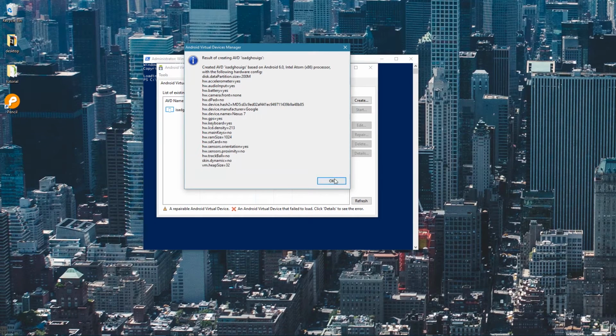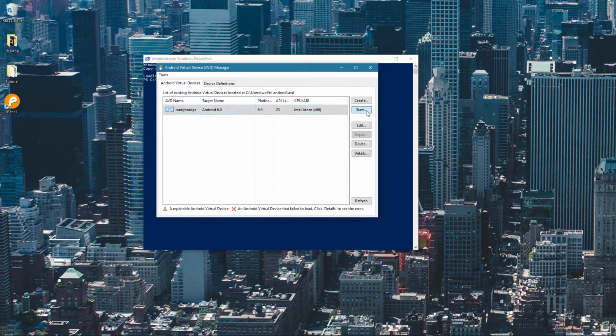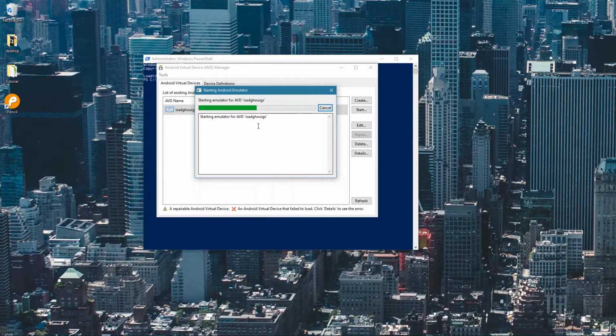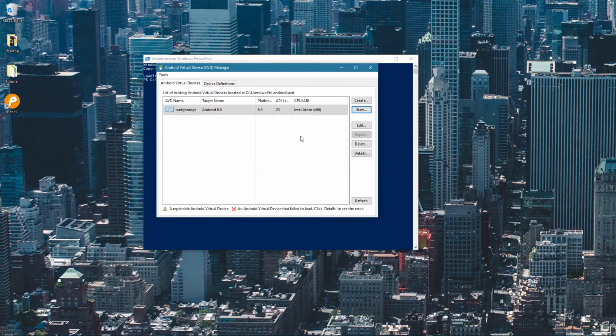And once it's been created, you just click on the device and hit start. I have Hyper-V enabled, so this isn't actually going to start, or at least I don't think it should. So as you can see, it just closed out and nothing happened because I have Hyper-V turned on, so it just completely failed.